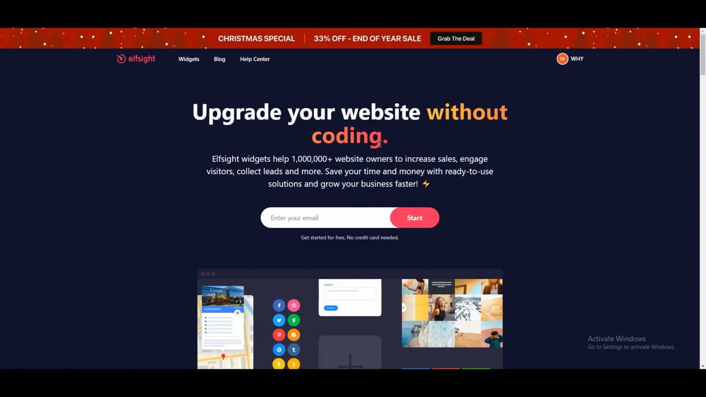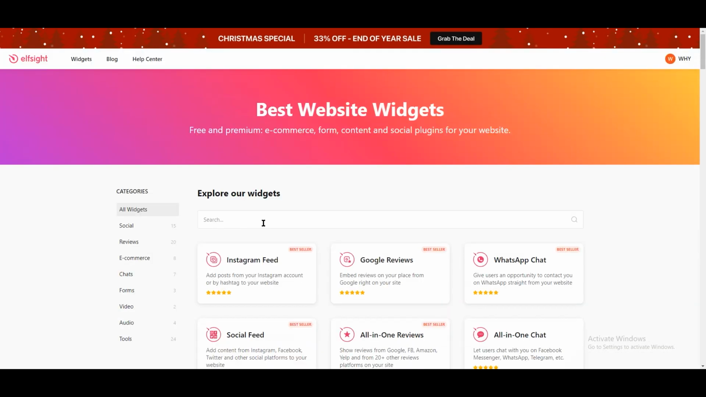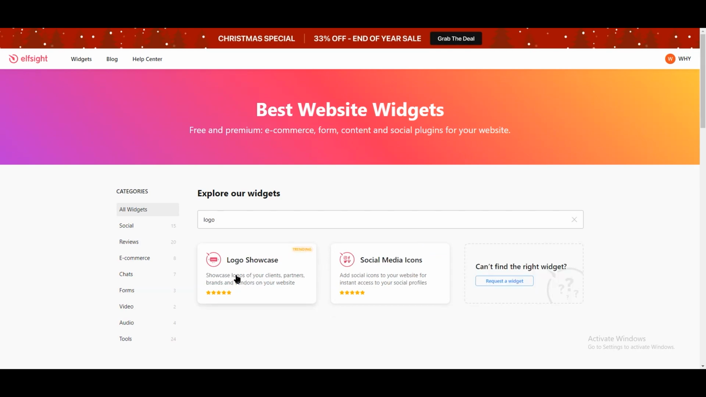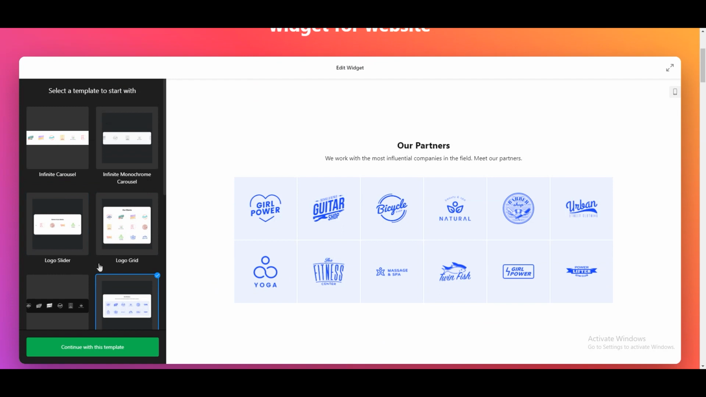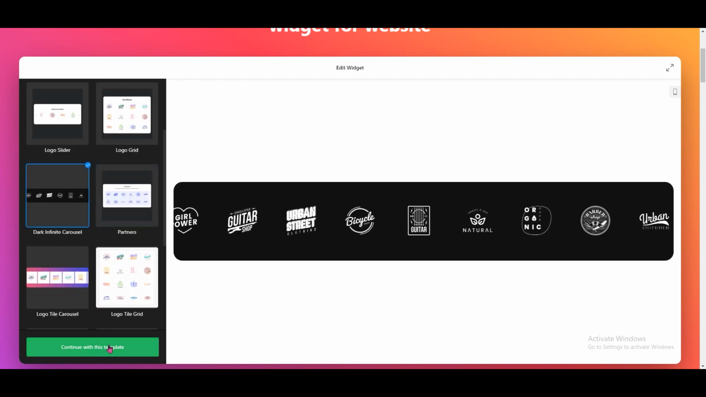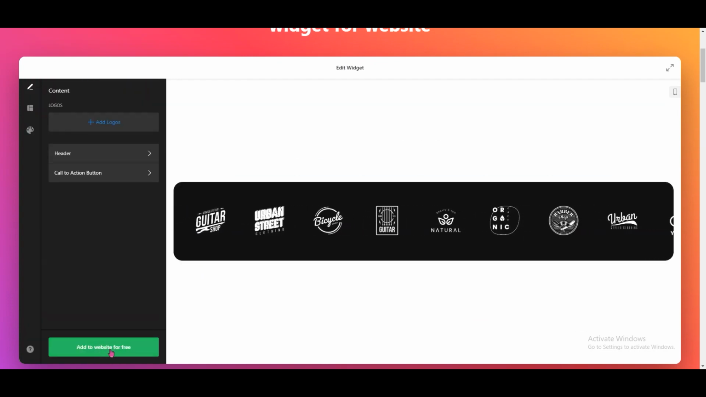Once you log into your account, click on widget. It will take you right over here and search for logo. The first thing you will see is logo showcase, click on that. And here you can see that we have so many tabs of logo showcase over here. I'm going with this one for this tutorial. You can go with any one of them. Click on continue with template.